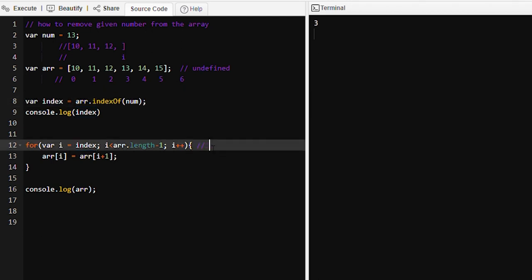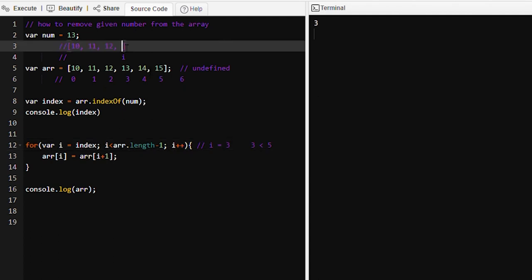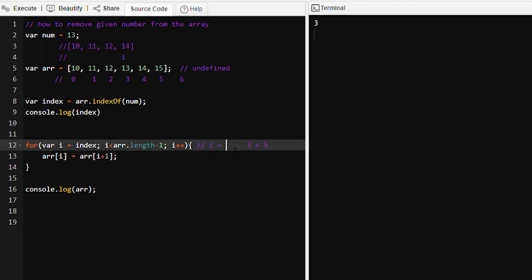I equal to 3, and 3 lesser than array dot length, then we have -1, so it will become 5. We are traversing through this array till the 5th index only, and array of 5 equal to array of I plus 1. Array of I is 13, I plus 1 is 14, so it will become 14. And then we are incrementing I plus plus, so I will become 4.